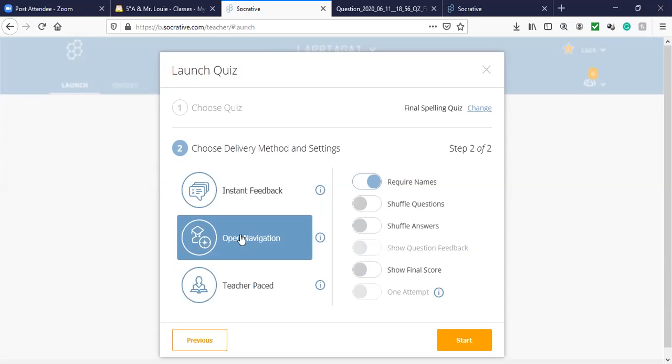Whereas open navigation, look, it doesn't show the question feedback. It can show you the final score, shuffle answers, and shuffle questions. The difference between instant feedback and open navigation is just exactly what it says. Instant feedback tells the students, once they click on the answer, whether it is correct or incorrect, okay?